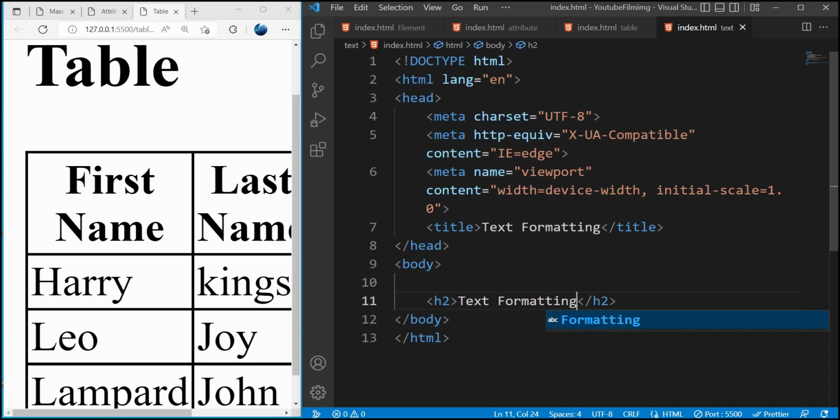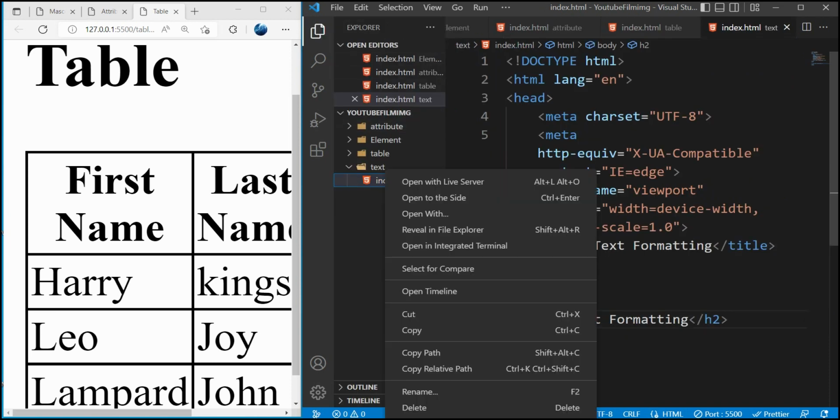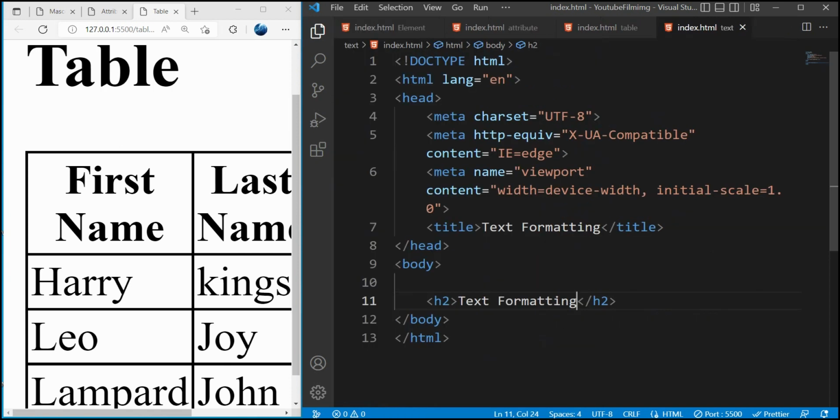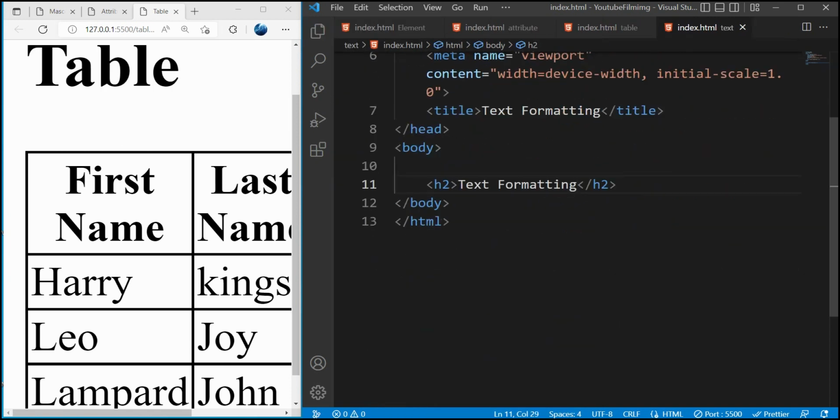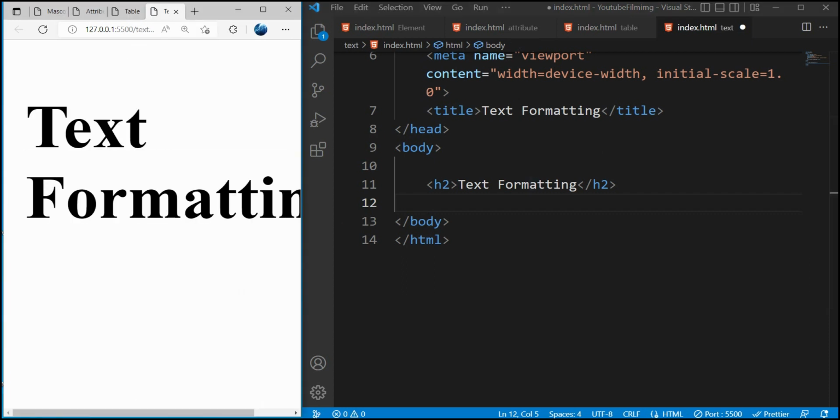I save. Whether I save or not, I go over to this place and open with a live server. We want to see what we're doing at the same time. I don't want to be doing it and later we don't know what we did. So we go to text formatting.